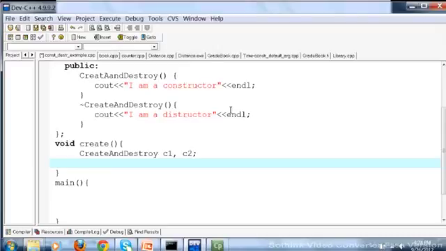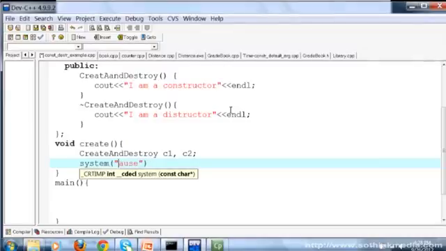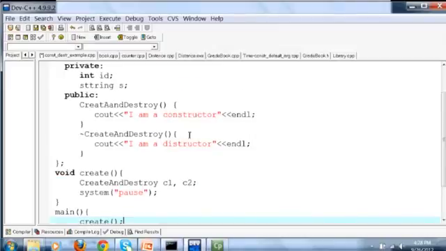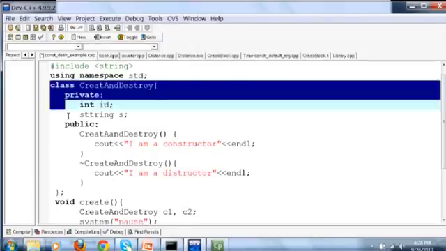And then give it some pause. Okay, and then from main we are going to just call this function. Now let's see what happened. Create. Okay, so this is our class definition.